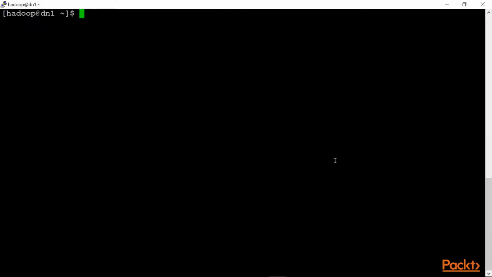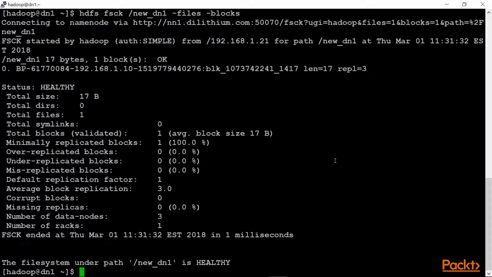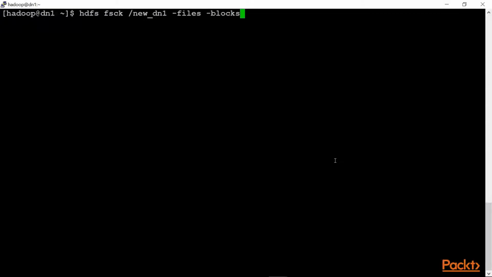So what about the replication of the existing file? For example, let's say I have already copied this file new dn1 to the system and it's showing me replication 3. So how can I change the replication of an existing file? Simply, I can do a setrep on that. I can do setrep 1, so it will change the replication of that file to 1.